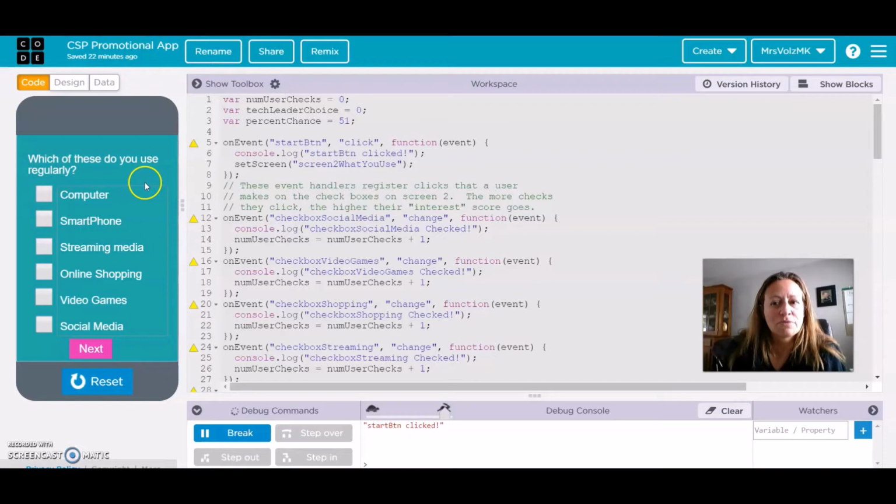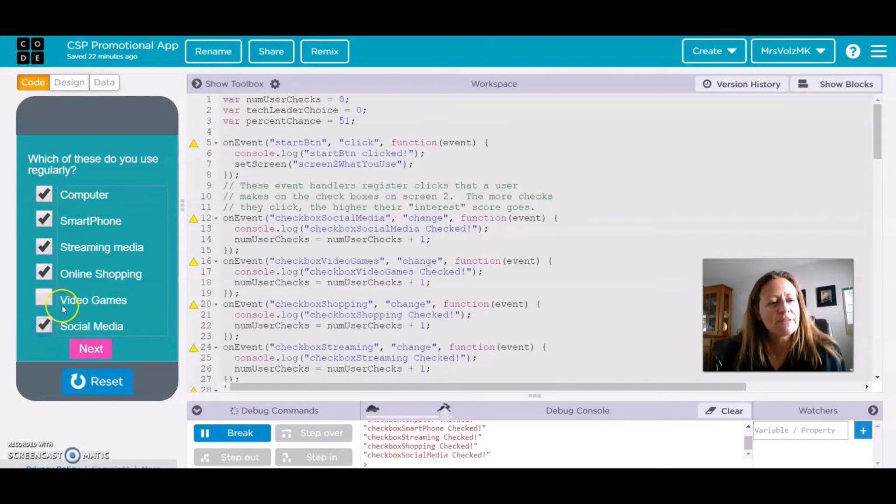Which of these things do you use regularly? Computer, smartphone, streaming media, online shopping. I'm not a big video game player. I used to be when I was little, but not so much anymore. I just don't have time. So I'm going to leave that one unchecked. But the more checks the person gets, these onEvents handle the checks, and it basically increments a global variable that is accessible to the whole program code. So anytime a check mark is clicked, it would add 1 to a score.